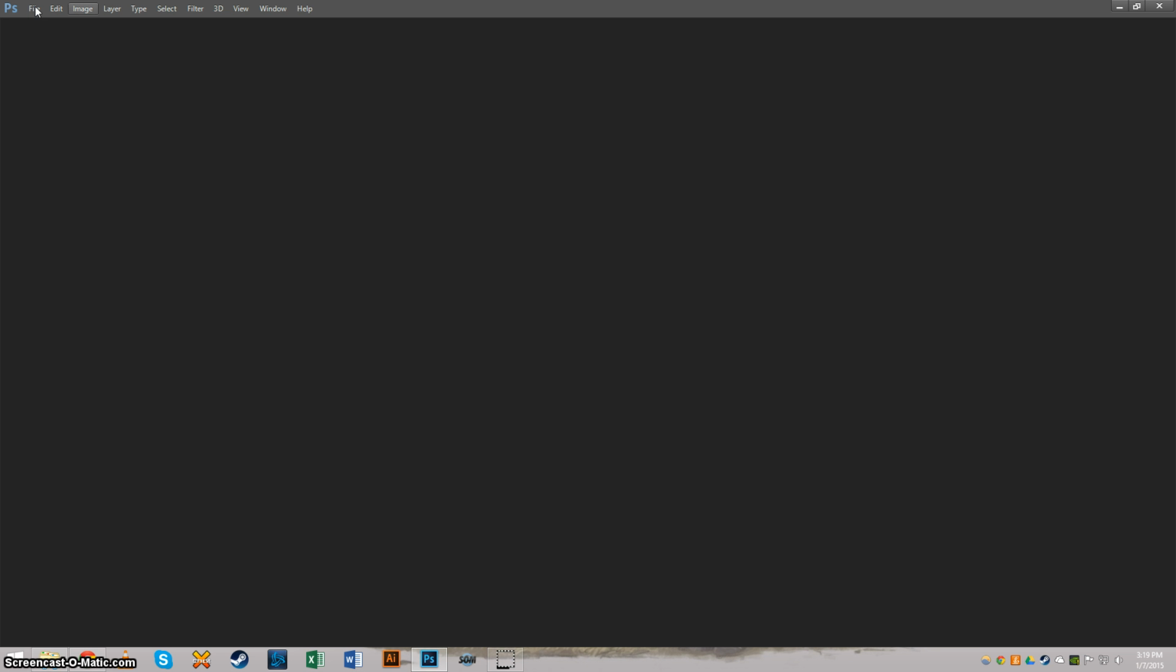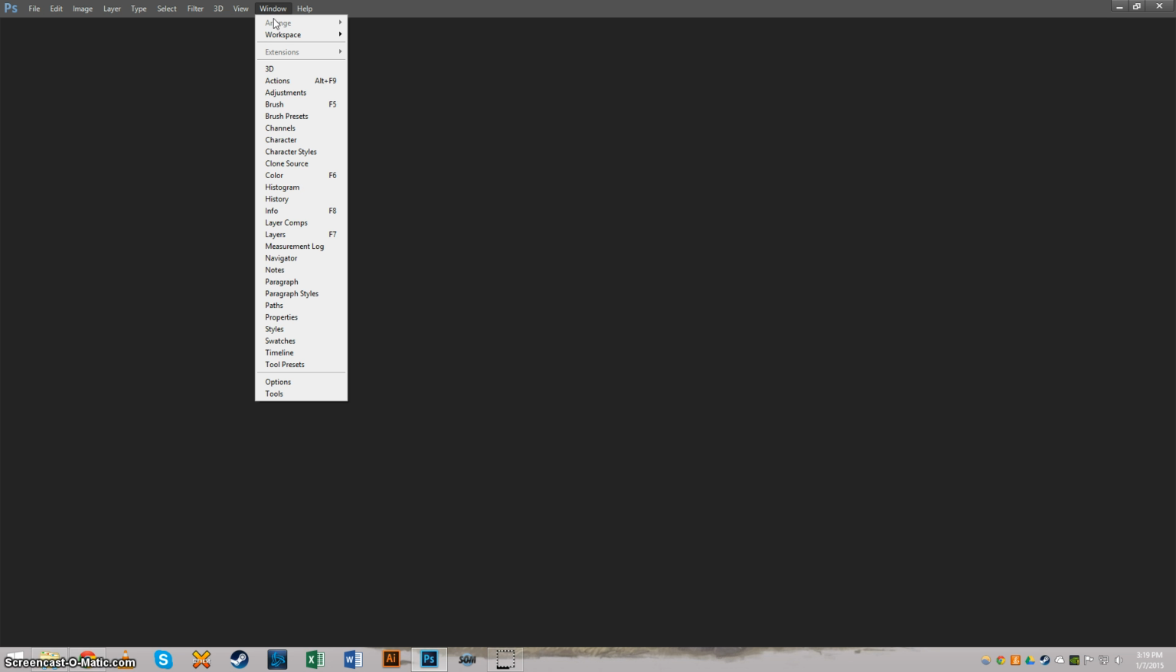You go up to the File menu up here at the top, click on Window. When you open, it'll expand and drag all the way down to Tools, which is down here at the bottom. Any palette that is currently open or active will have a check mark next to it. So you'll see none of these have check marks because there's nothing on the screen. So click on Tools.